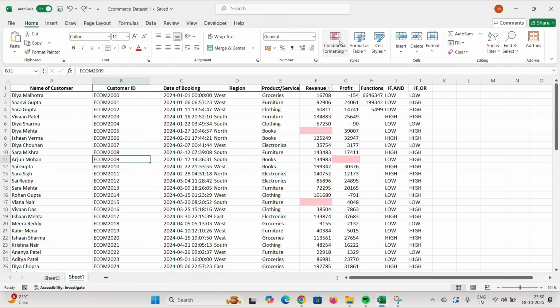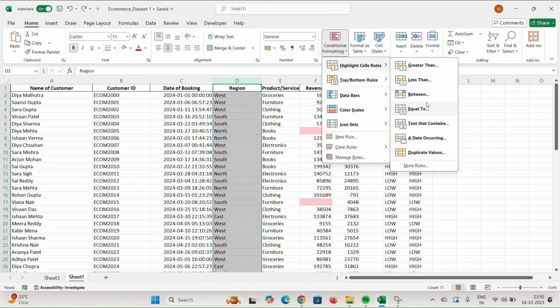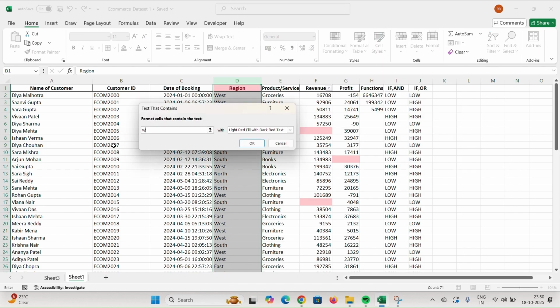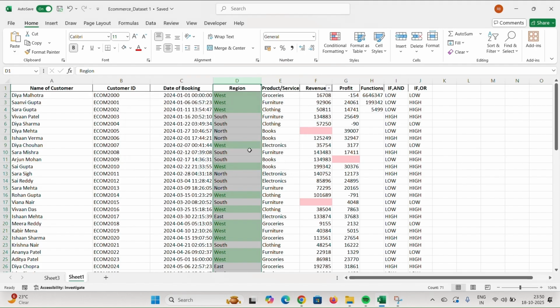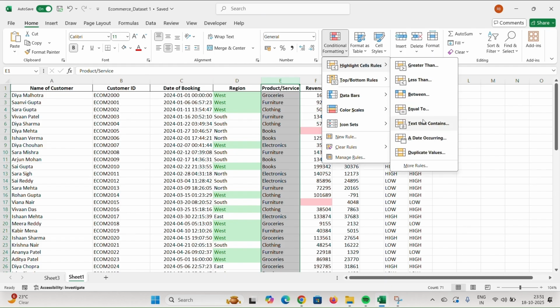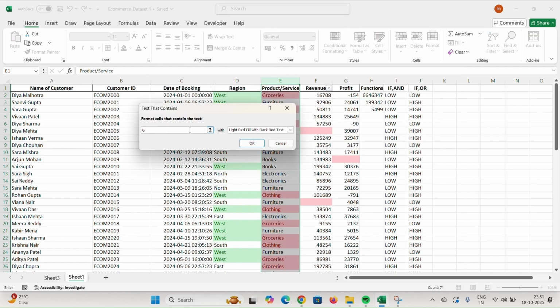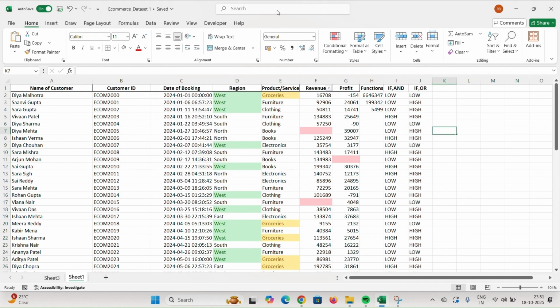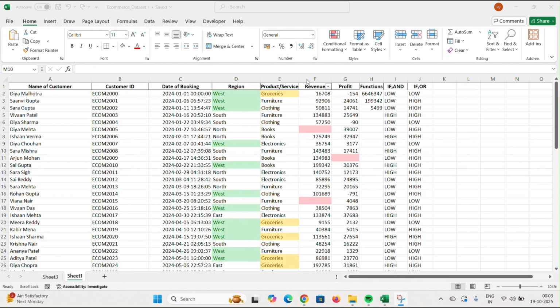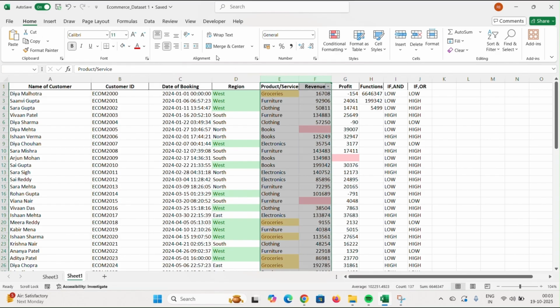Now we are using KPIs, key performance indicators. For that I am doing conditional formatting and I will highlight the cells which contain West in their name to highlight the West region. Similarly, I'll do the same for the product and service part. Here I highlight the grocery part in yellow so that I can know which groceries customers ordered.